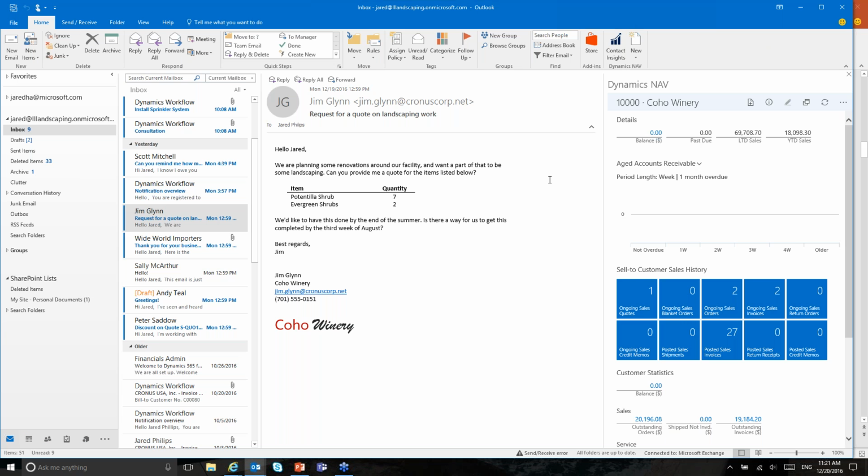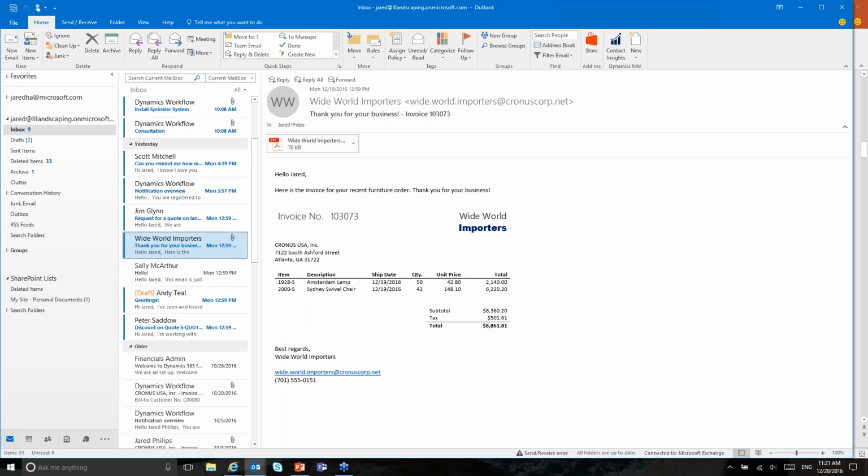Let's jump back to desktop Outlook and look at a vendor. We have functionality that we can also do from a vendor experience. So let's say I receive an invoice from Wide World Importers. They're a vendor of mine. I've purchased some lamps and chairs from them, and now they've sent me an invoice by email.